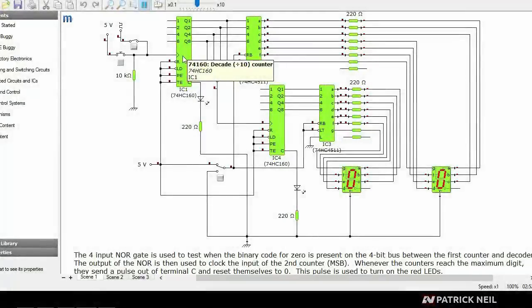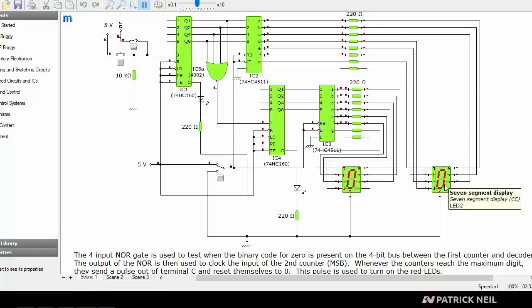This counter received the main clock signal, and just as before with our flip-flops, these counters react to low to high. So whenever we press the button, this counter will react and this digit will increment. Now the outputs of these counters have what's called a carry output, which, whenever the counter reaches 9, this pin will go high. Now this counter, on the other hand, is driven by this 4-input NOR gate.